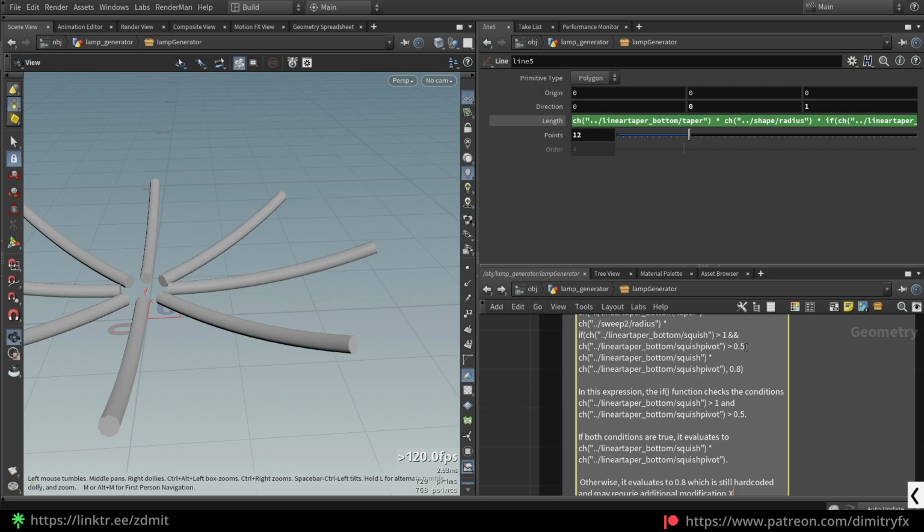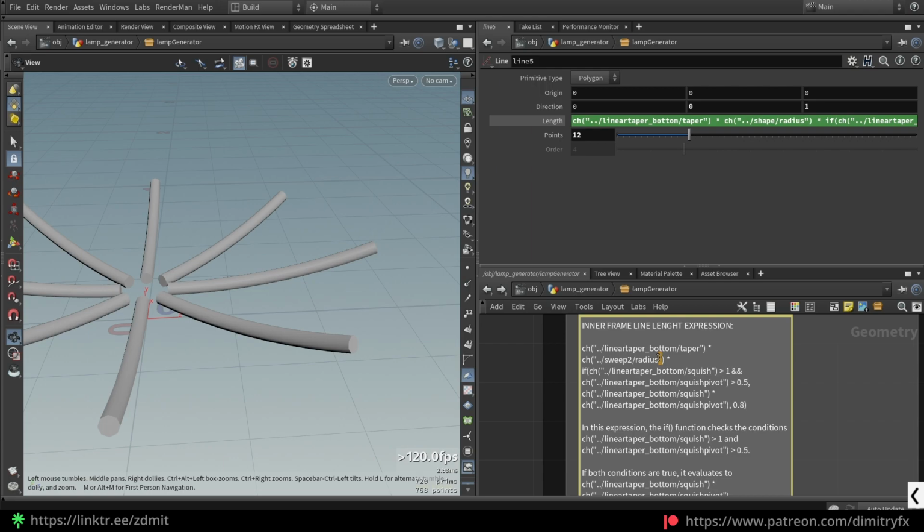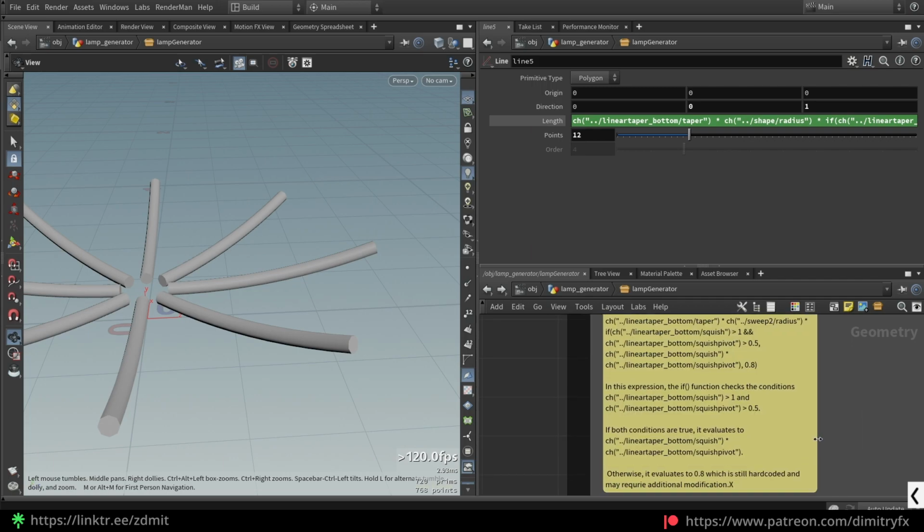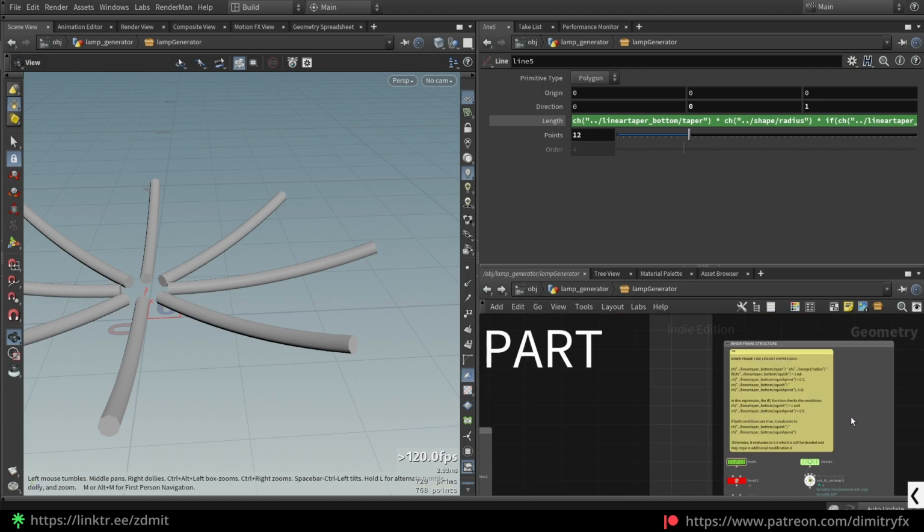Then, if this is true, it will multiply this taper and sweep radius by the bottom taper squish and bottom taper squish pivot values. Otherwise, if this is not the case, and so if the value here will be 0.9 and here 0.4, whatever, then it will multiply by this value, which is kind of a hard-coded value in this case. So as you can see here, I basically explained the same thing, and why it's actually needed.